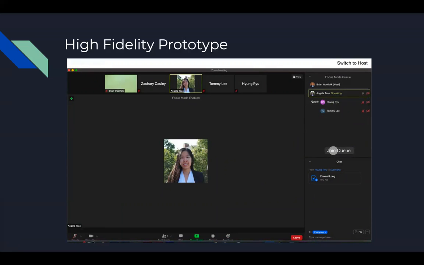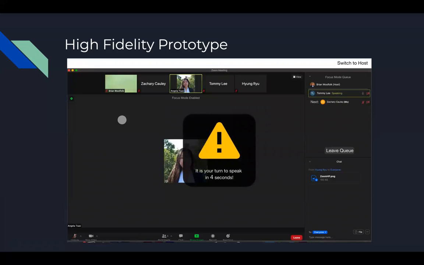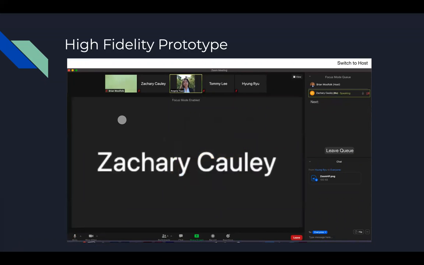Now to show what it looks like when your turn is approaching. There will be a pop-up indicator that counts down and shows you when your mic would be unmuted. So 3, 2, 1, and now it would be this user's turn to speak.